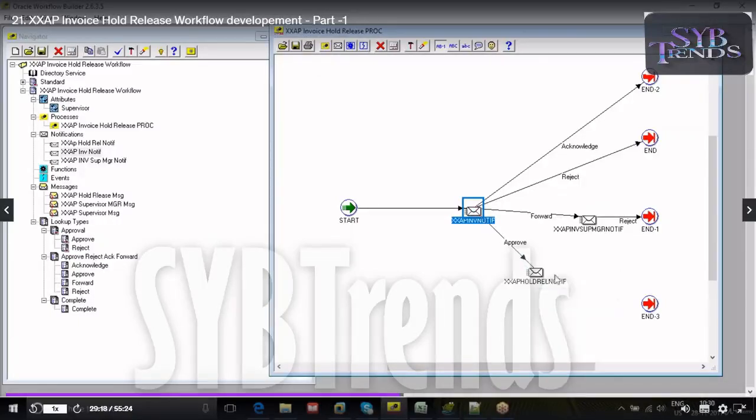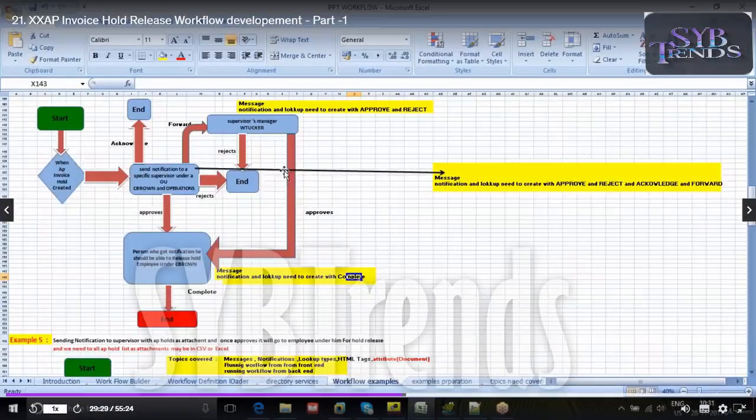When you approve this, it will come here. When you complete it, it will come here. When you approve it, it will come here. That's it. See here, when you approve here, it will come here. When he rejects, it will go to end. When he approves, it will come here. Anything, fine.